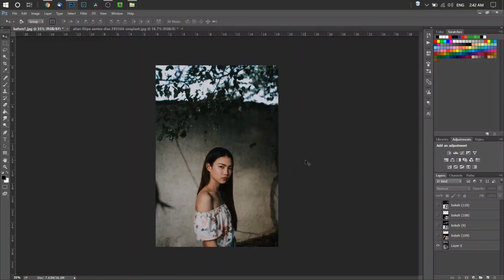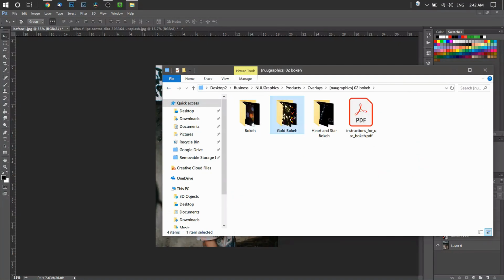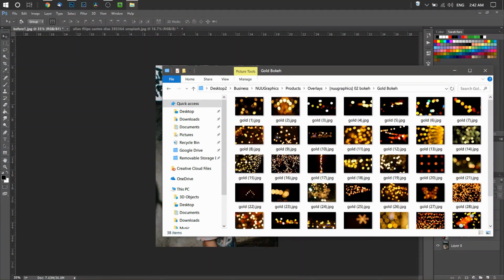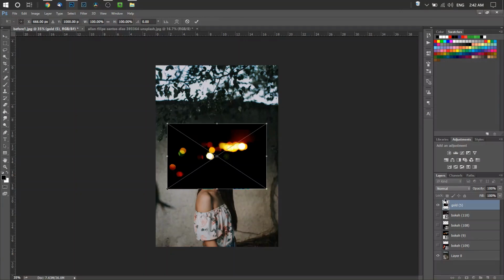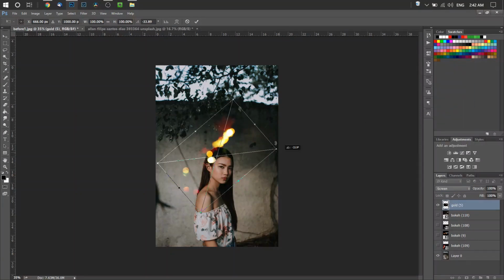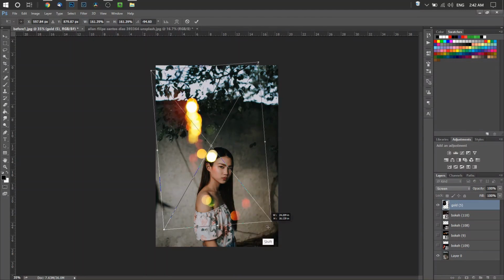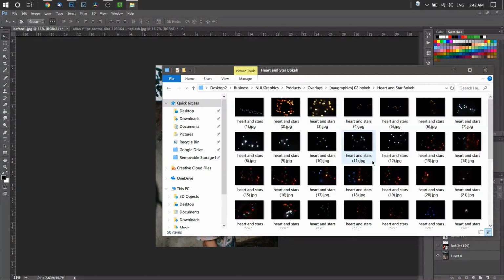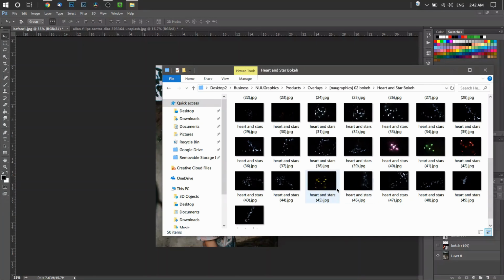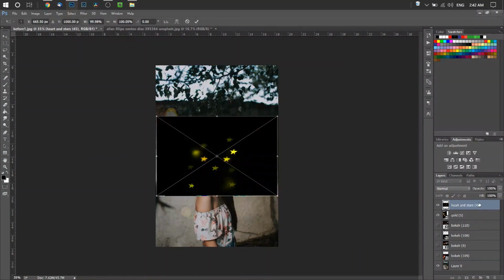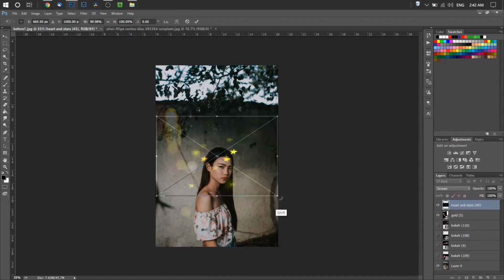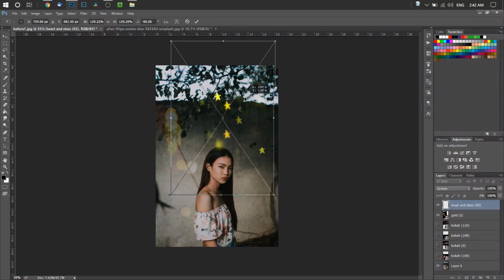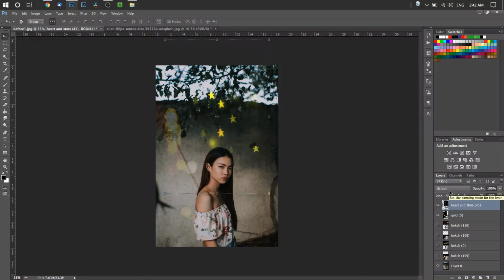I do want to go ahead and show you just some of the gold bokeh and the heart and star bokeh real quick. So I'll just pick a random one here, say gold 5. Same thing, change the blending mode and rotate that, and just resize a little bit, lower the opacity. So there's one example of the gold bokeh, and I'll show you a heart and star bokeh example real quick too. Don't want to make the video too long, so let's do heart and star 45, change blending mode, screen, rotate. So as you can see, there's some star over this as well. So plenty of options, guys.